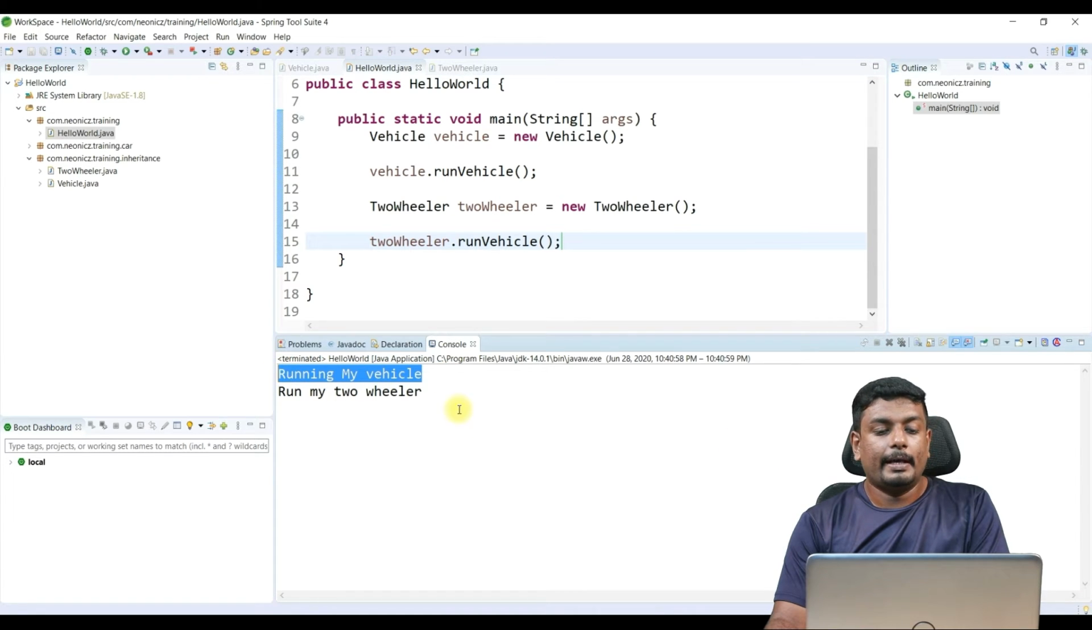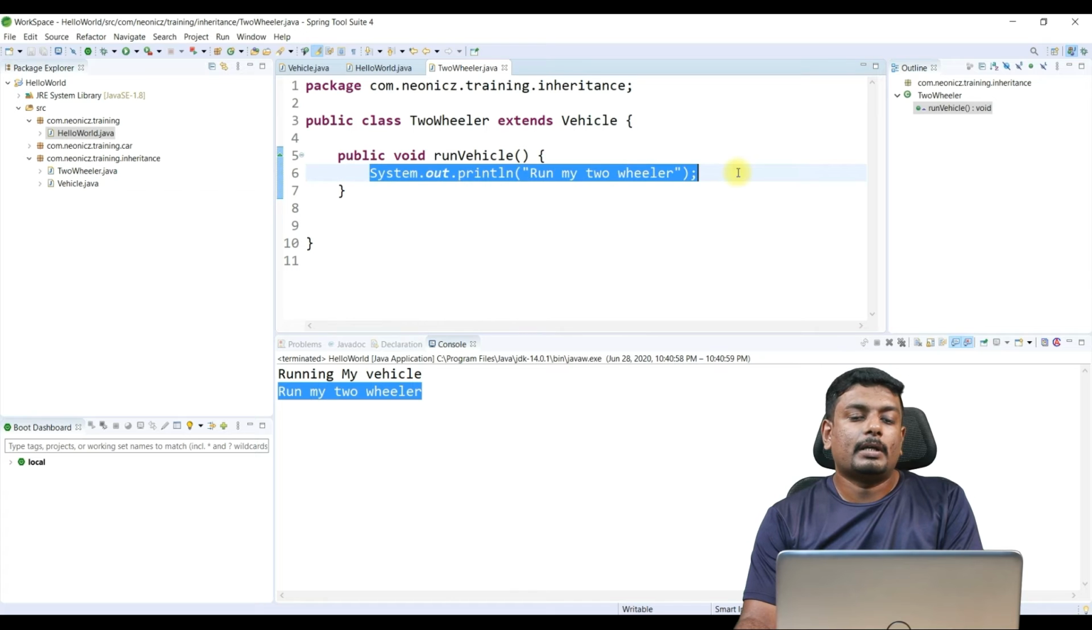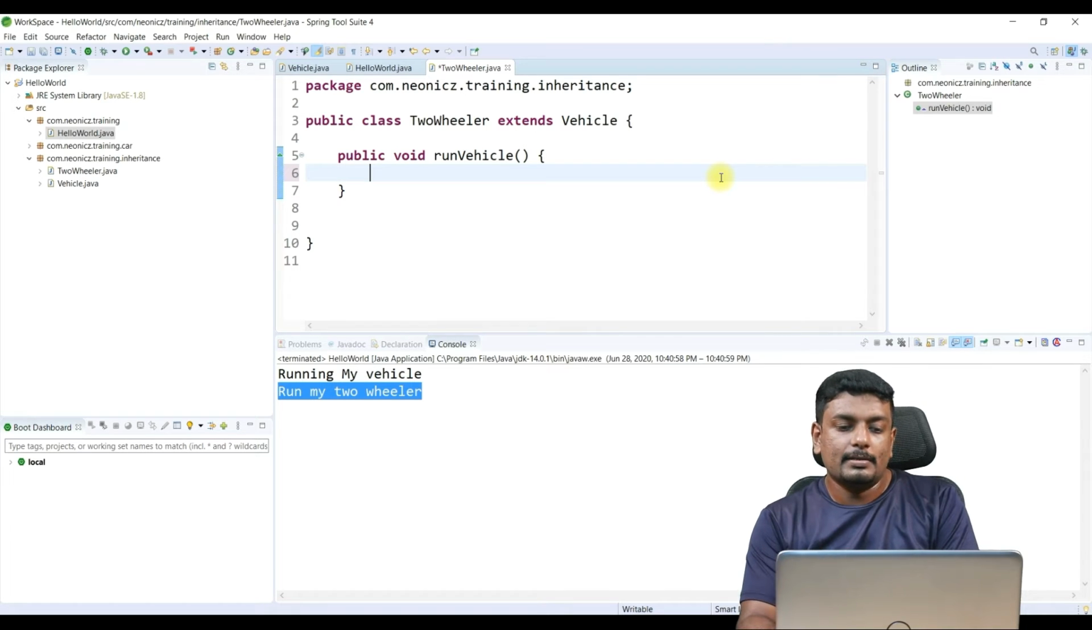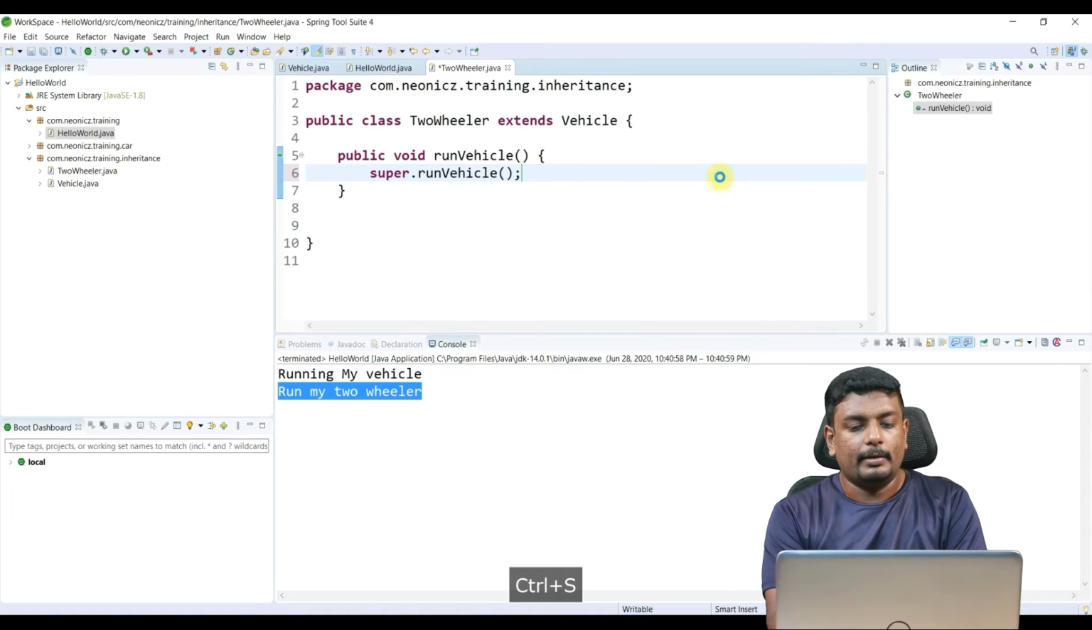Now my run vehicle came and my two-wheeler also came here. Do I need to write the entire run vehicle method here, or if it is a vehicle running feature, why can't I use the parent one? Right now, we have created the run vehicle as an entire method. Instead of giving this feature, I could call the super class method, that is the parent class method here using the super keyword, super.runVehicle.